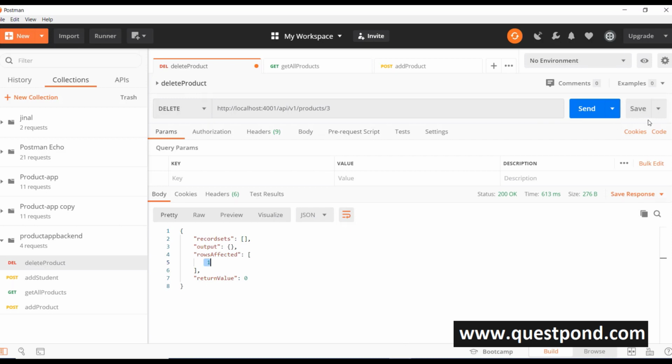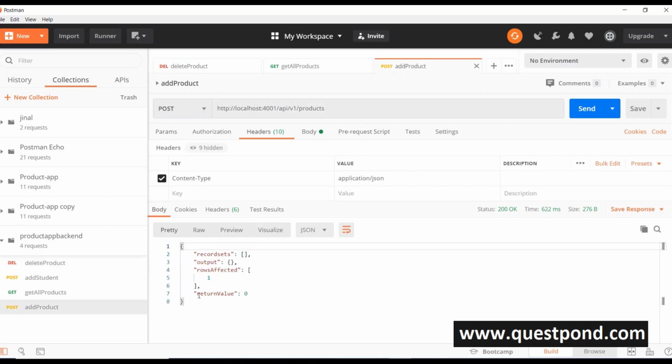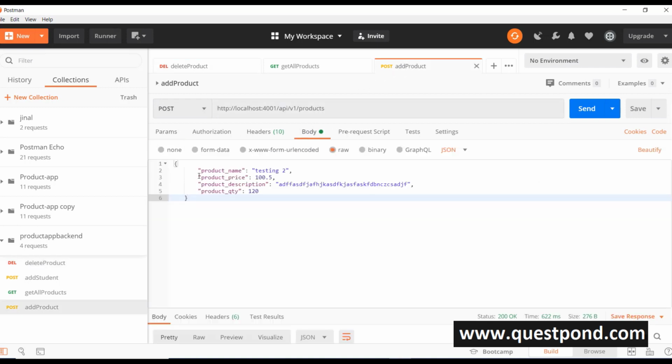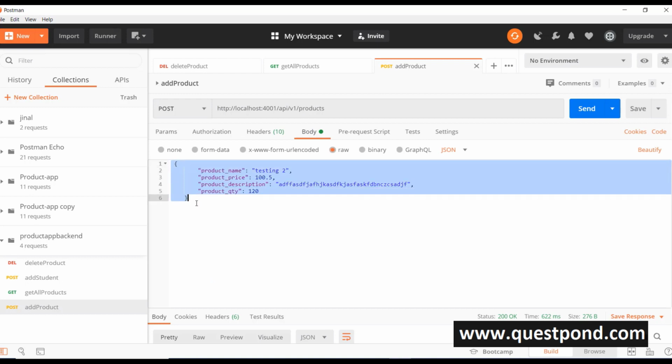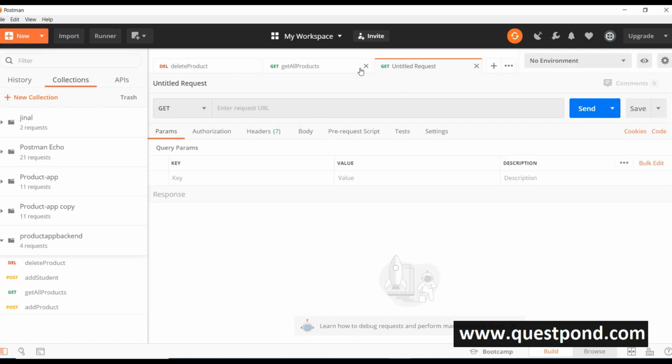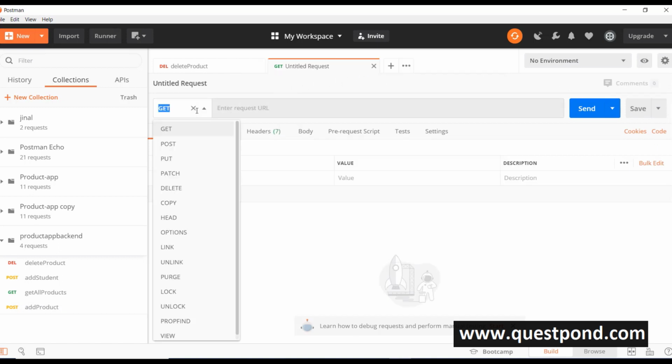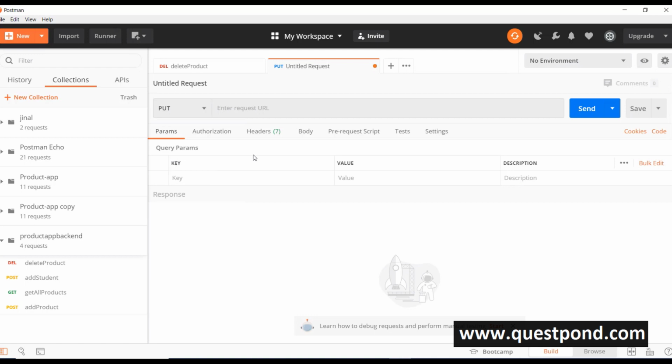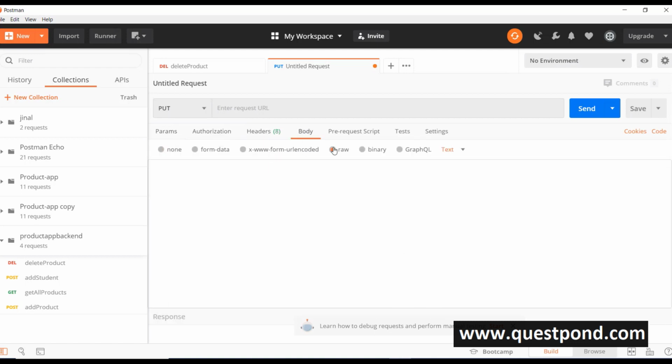So first let me save this request, and now we can try this for the same update method. What I'll do is, on the add product request, I'll copy the entire object over here, and I'll create another request, change the type to PUT, and in my body I'll paste that copied object over here.